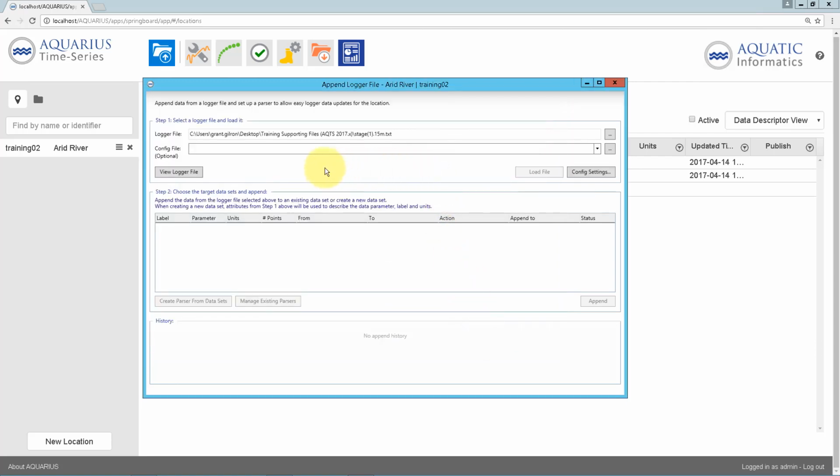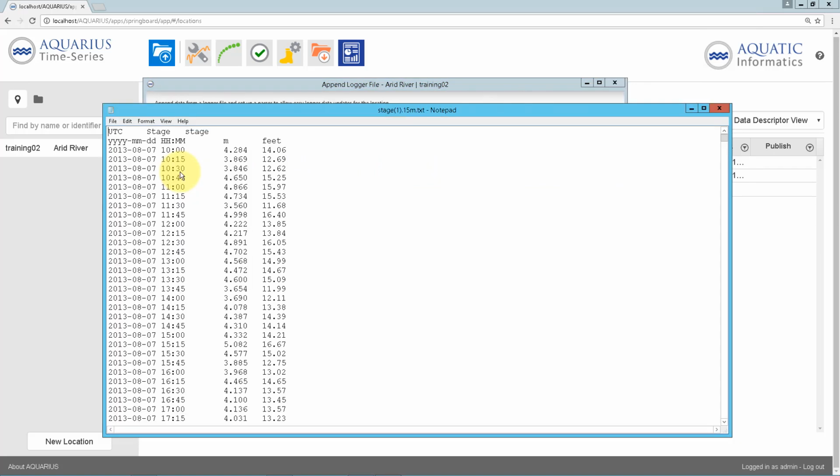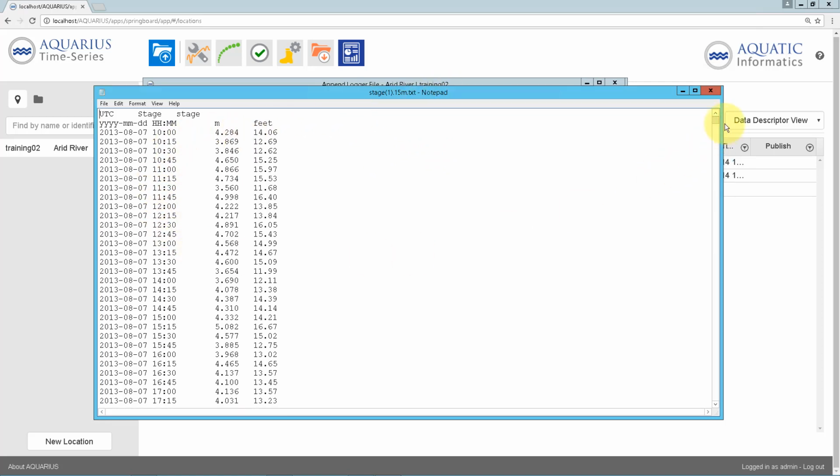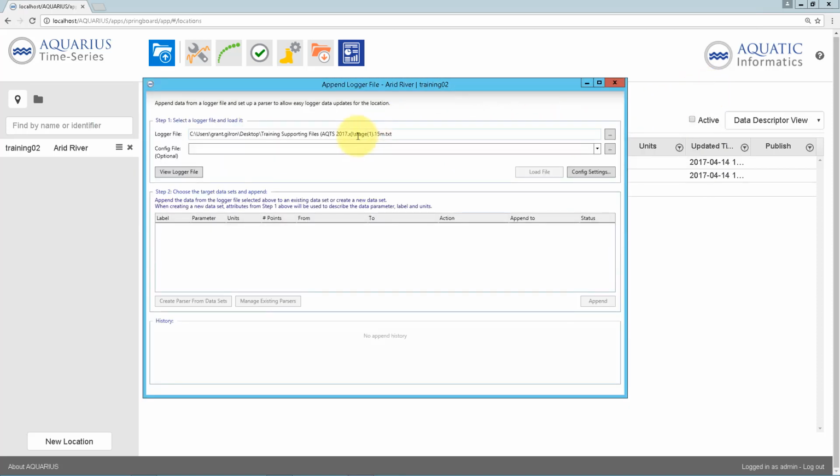If I want to view or preview that logger file, on the left here there's a View Logger File button. I can click on that and it'll open up the notepad and just allow you to view your data here so you can see what it is. So what we have here is the timestamp and our data in meters and our data in feet. So I'll close that, and now I need to define the configuration or the config settings.